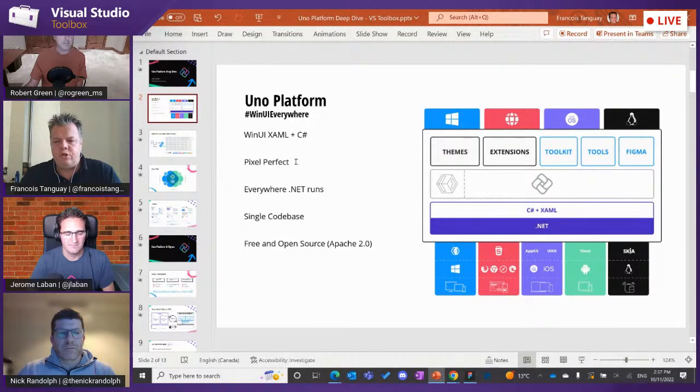But the two main differentiators as to why people typically come to Uno versus other UI technologies is the fact that we're running everywhere .NET runs. So if you want to target the web and or Linux as well, as opposed to just mobile and desktop platforms, Uno brings you that. And the second differentiator in terms of philosophy and approach is the fact that we're pixel perfect.